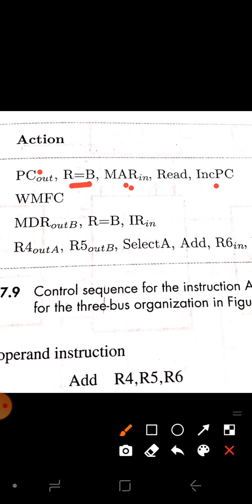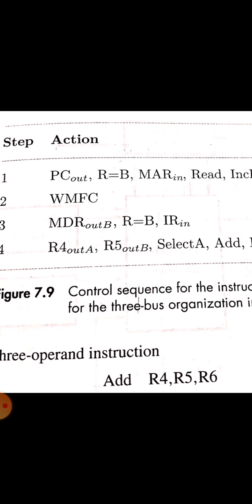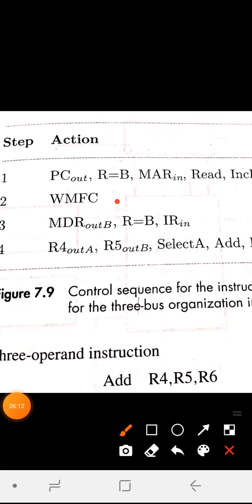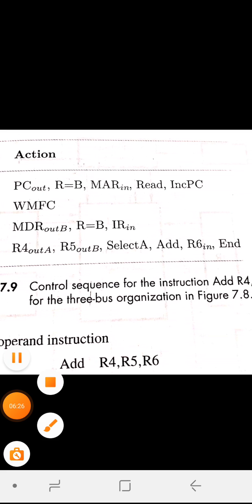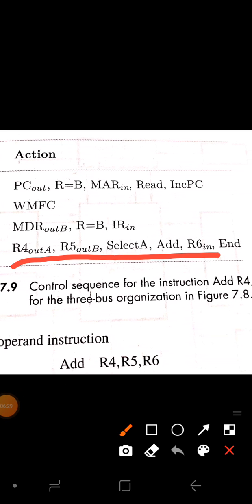The value loaded into the MAR is the original contents of the PC, and the incremented value is loaded into the PC at the end of the clock cycle. This is step number 1. In step number 2, the processor waits for memory function completed, WMFC, and loads the data received into MDR. In step 3, the contents of the MDR are transferred to the instruction register, and in step 4 we have the execution phase.